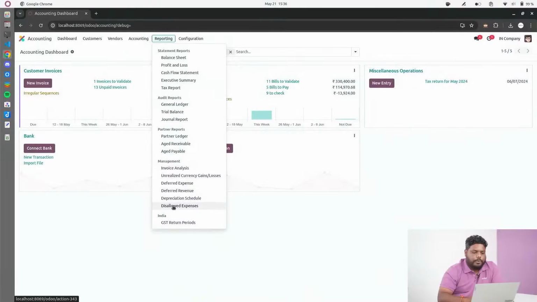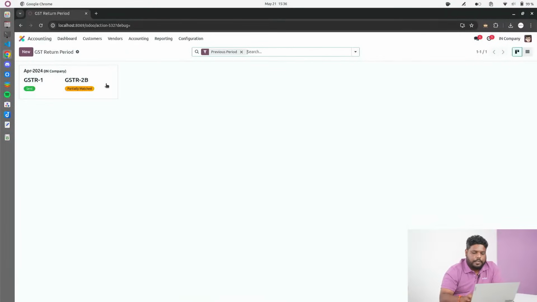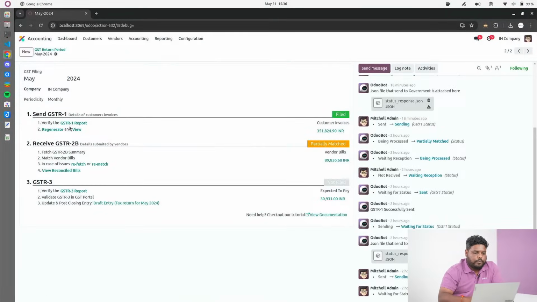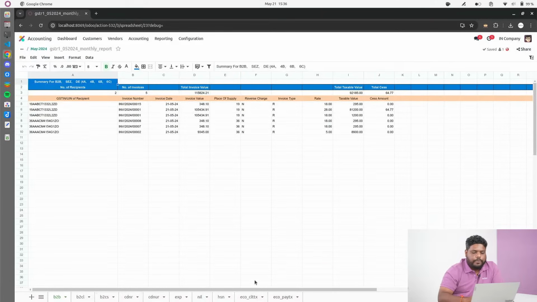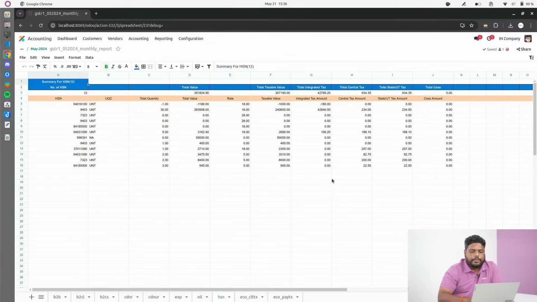Okay. Next one, why are we not able to see the HSN code summary before filing the GSTR1? You can see it. Under the GSTR1, if I go to reports, GST returns, under the view you can see the HSN summary. This is the HSN summary for the particular period of month May.